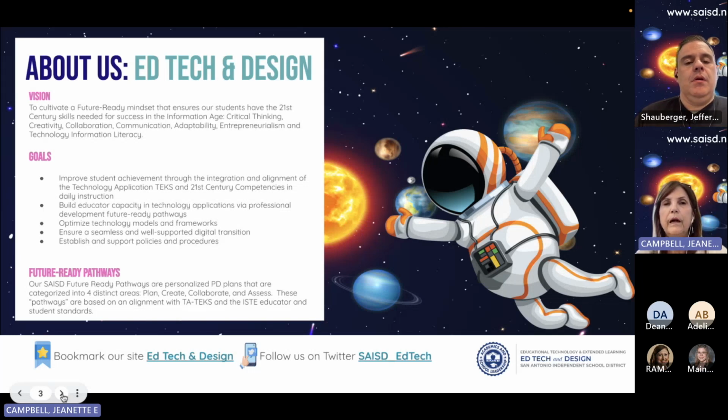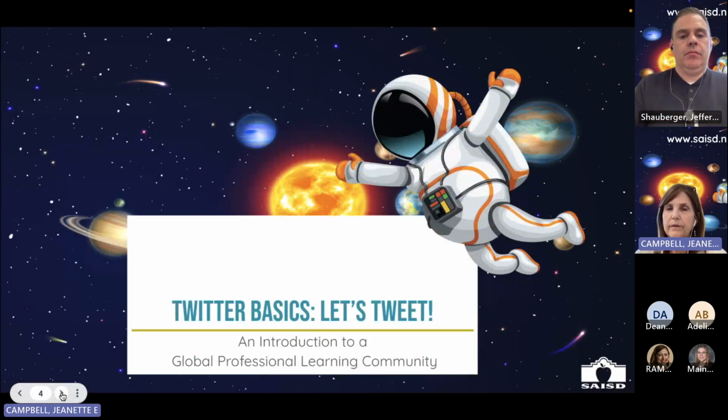Our goal is to optimize technologies so that it works in a framework. So it's not just technology for technology's sake. You have a goal that you want to reach, you use some kind of strategy, and then you pick the tool for that strategy and goal, never starting with, oh, I want to use this tool, so think about that. And then establish and support policies and procedures. We're here for that. So that's what EdTech is all about, and we're happy to be here.